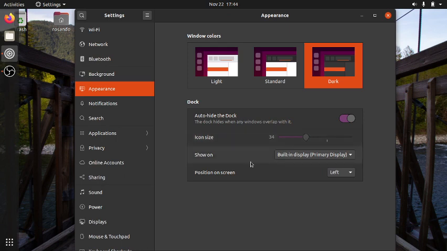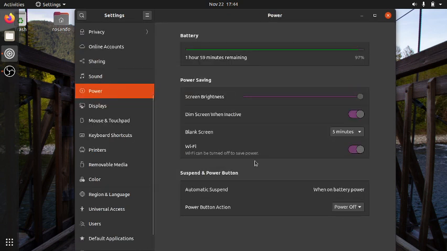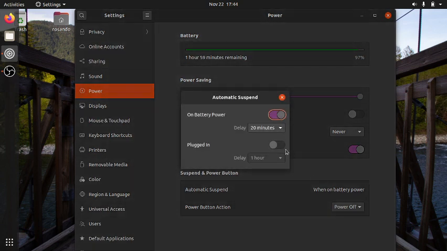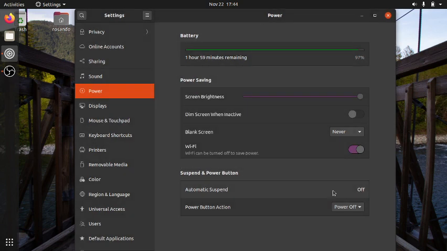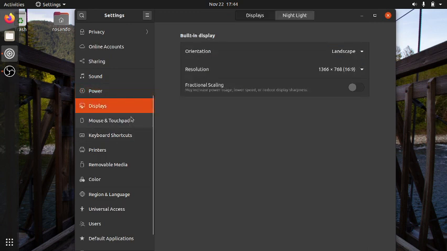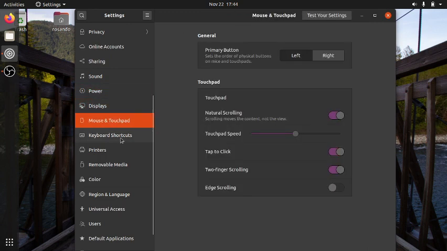34 seems okay. Yeah, built-in display position to the left is fine. Power, let's just say dim when inactive, no. Blank screen, never. That's fine. On battery power, when on battery power, just don't do anything, it's fine. Just let that be as is. Nothing. Display settings, that's fine.